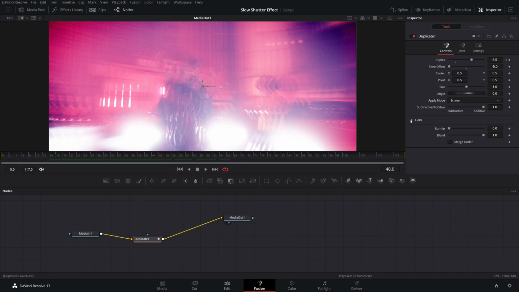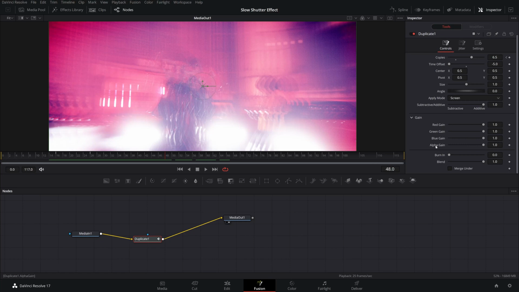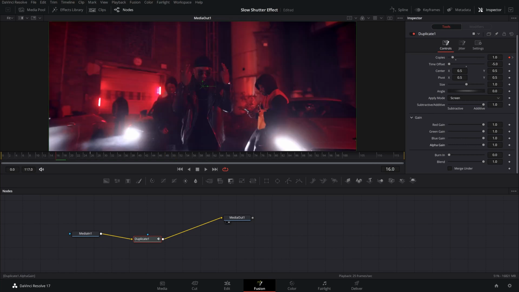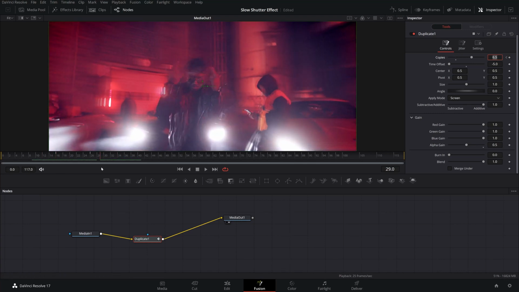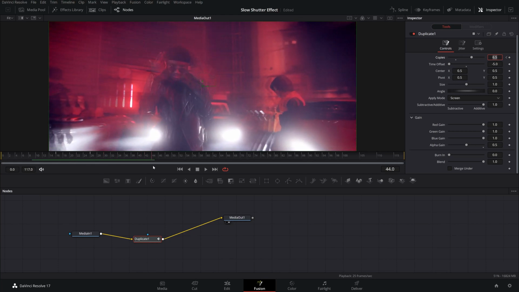To help with this, we're gonna have to do a few different things. We're gonna go into our gain here. We're gonna bring our alpha gain down to 0.5. So if we play that through, you can see that helps a lot. However, it still gets a lot brighter. So we're gonna fix the rest of that manually.